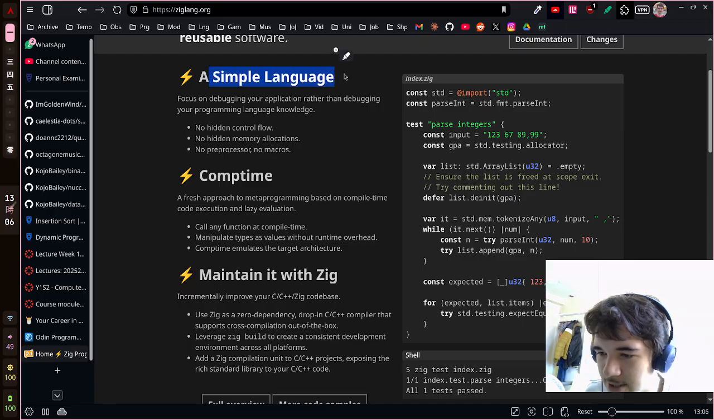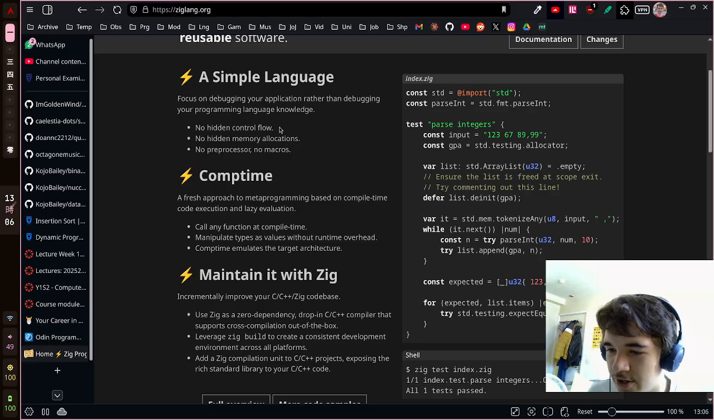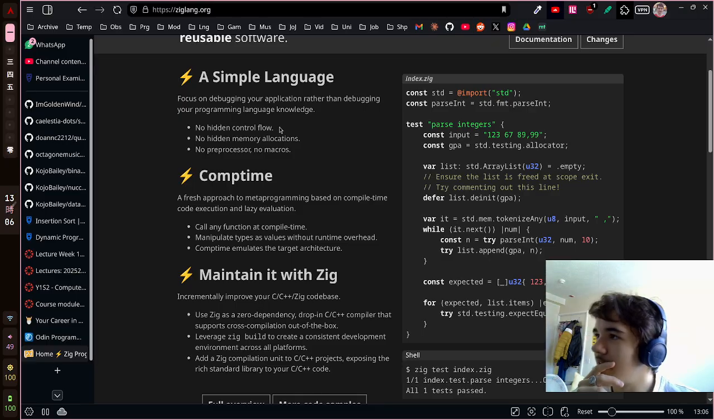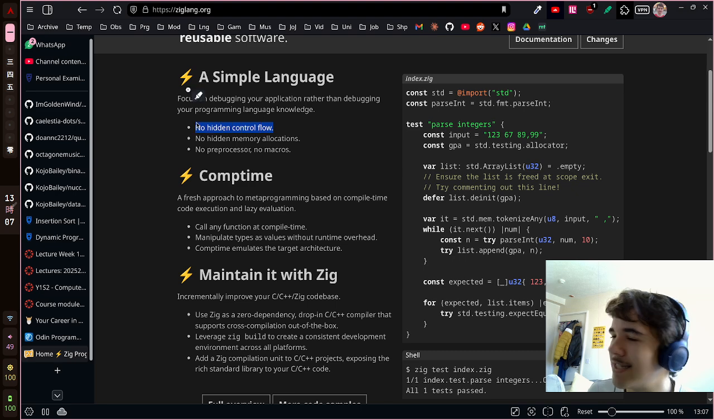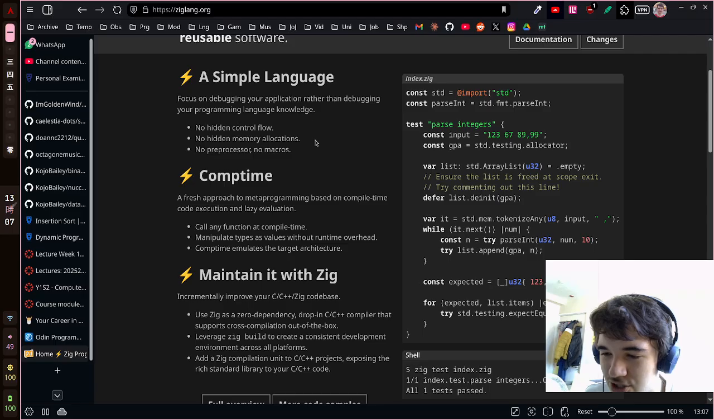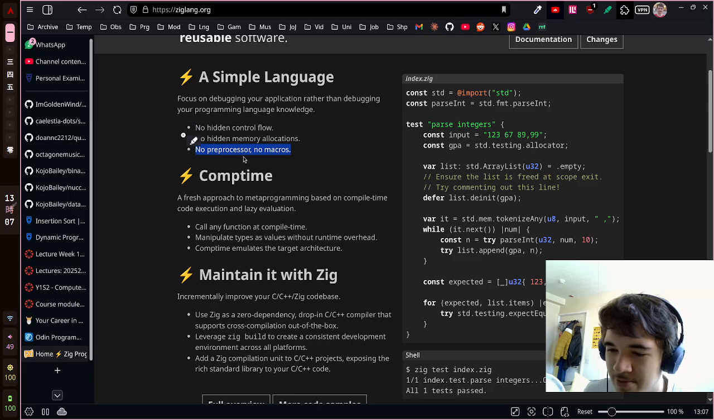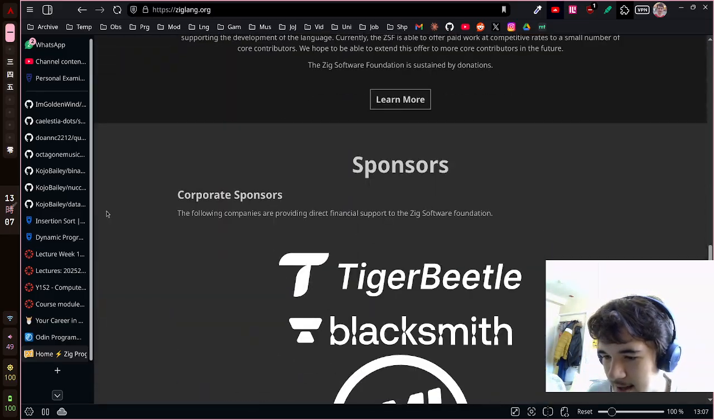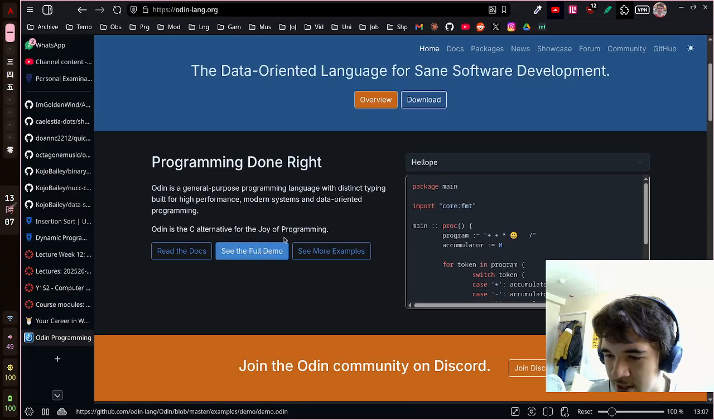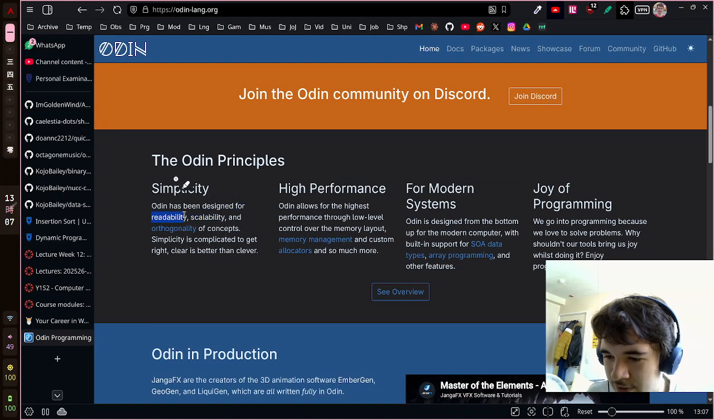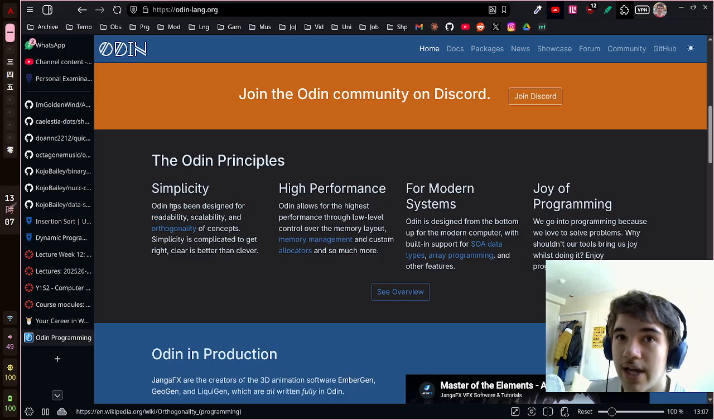It's just as simple, but it's simple in terms of no hidden control flow, and whether or not this is simple is really debatable. No hidden memory allocations. Again, this definitely makes it simple. These two, it depends on your definition of simple, right? With Odin, simple seems more like readability, scalability, and orthogonality, right? Which is quite different than just hiding control flow.